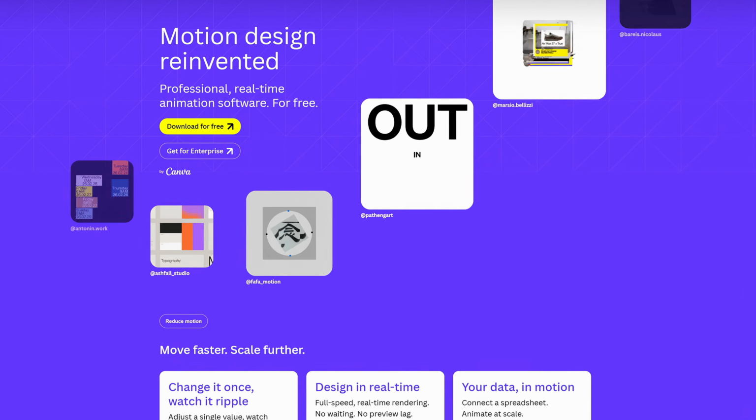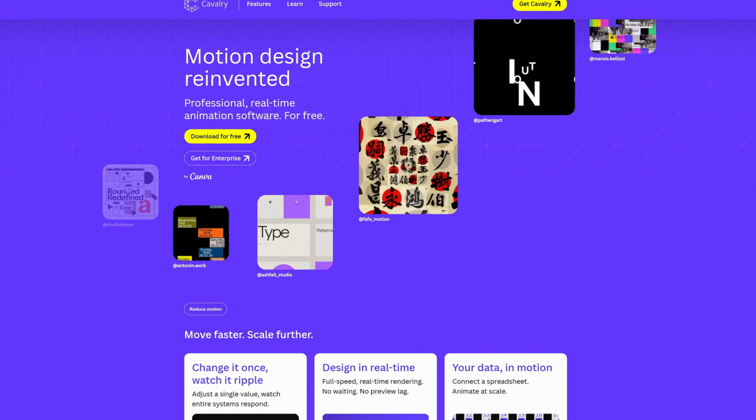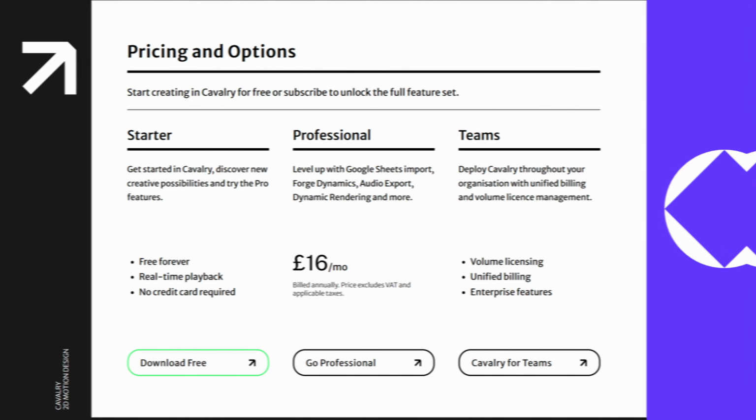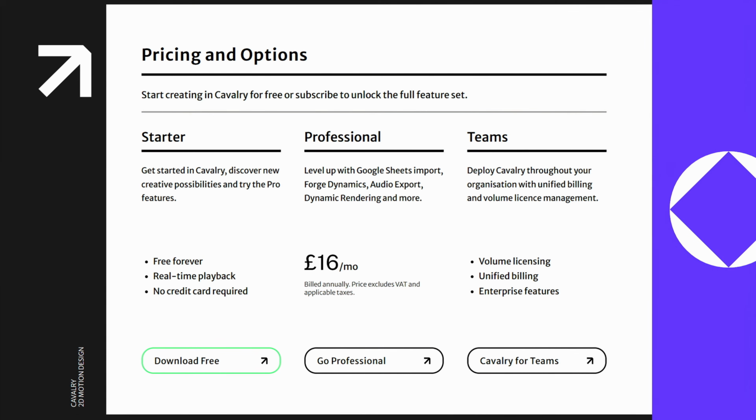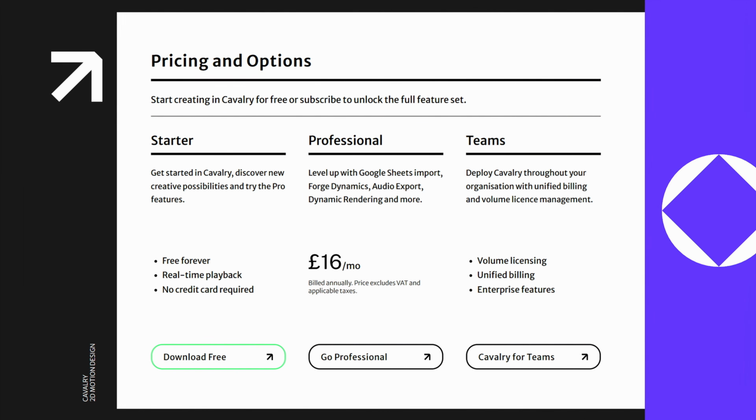Canva just acquired the motion graphics software Cavalry and made it completely free, instead of the previously existing pricing of a free limited version and a full premium version, which you could subscribe to for around £200 a year.